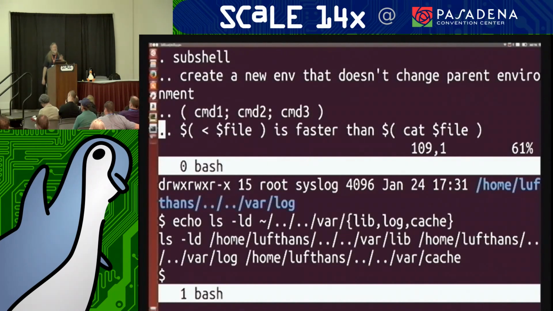Note, I should figure out where I found this. I think this was in the Advanced Bash Scripting Guide, but there was a point that inputting using redirection from a file is faster than catting the file because you don't have to start up another process.